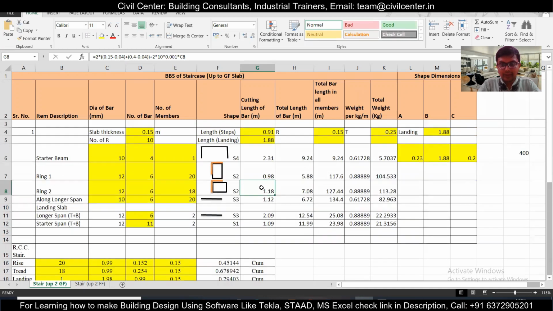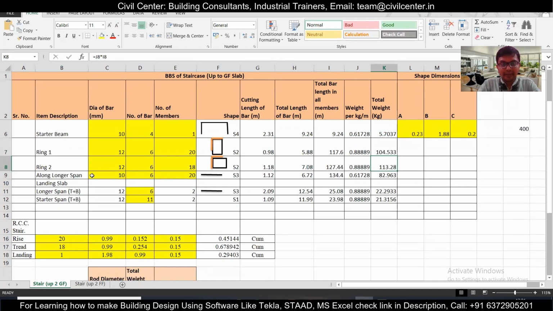So the cutting length of ring 2 has been done, and after that we can simply find the total length. The total length will be the cutting length of 1 bar into the number of bars, and the remaining program is the same. So ring 2 we have done, and after that we have the longer span.